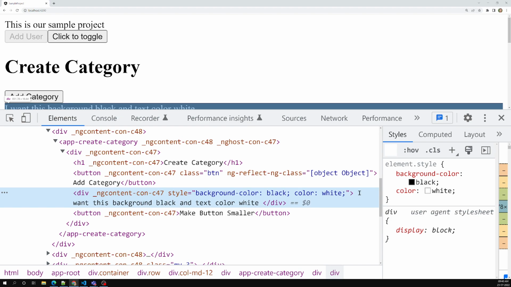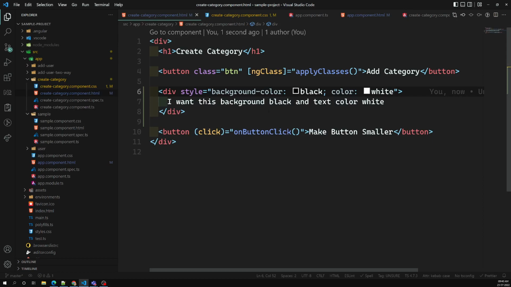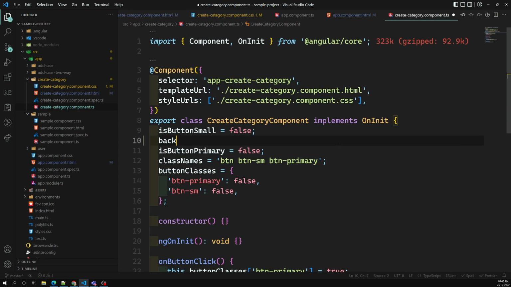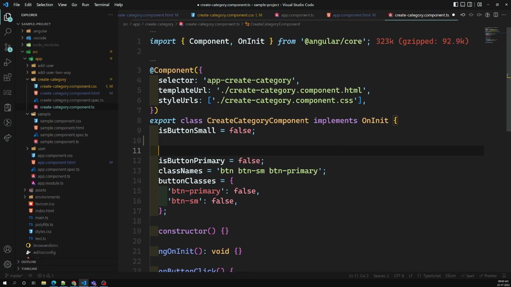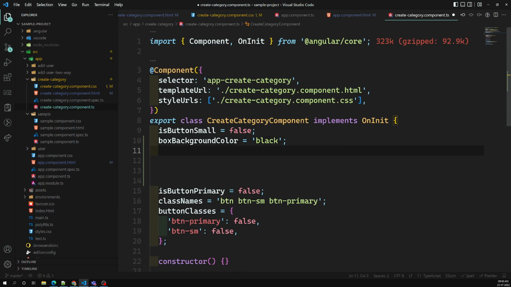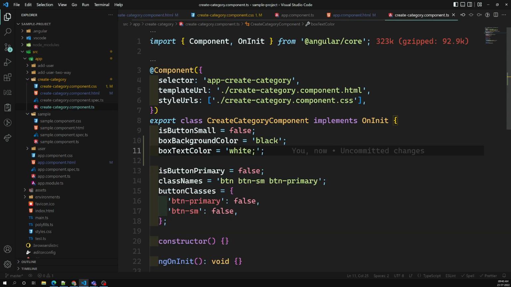Now what I want is, for example, here in the create category component, I will have two variables. One is box background color, which is black, and I am having another one, box text color, which is white. So now I have the data in the TypeScript, in the logic file.